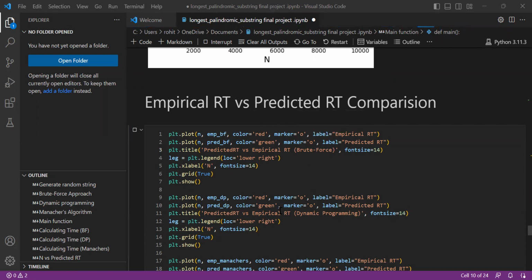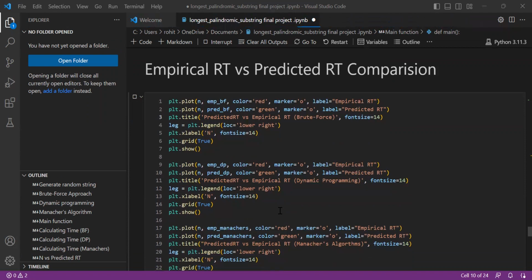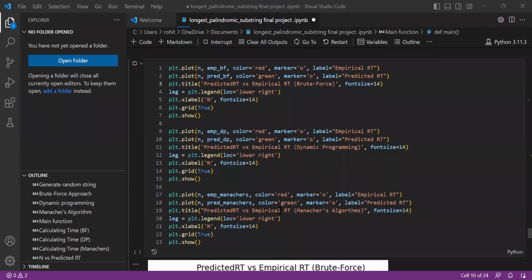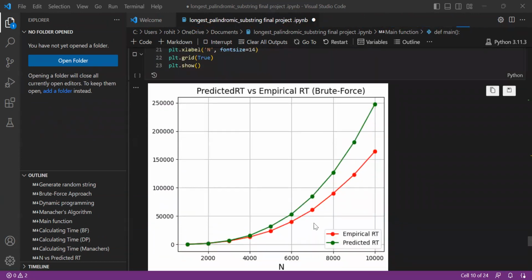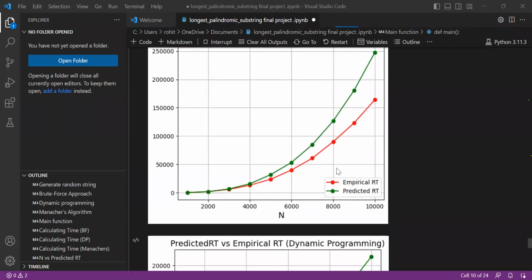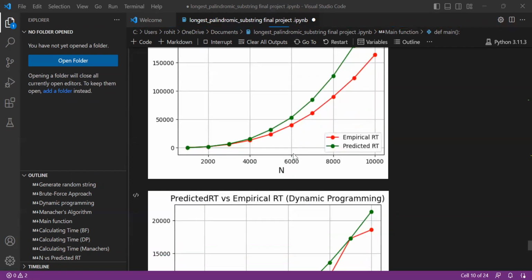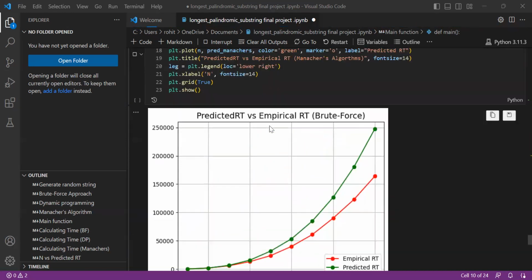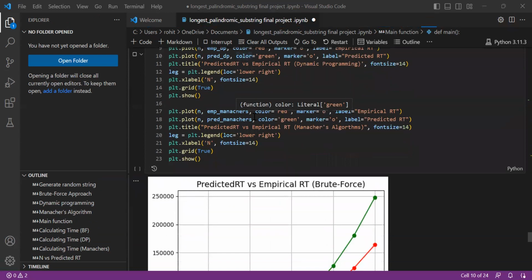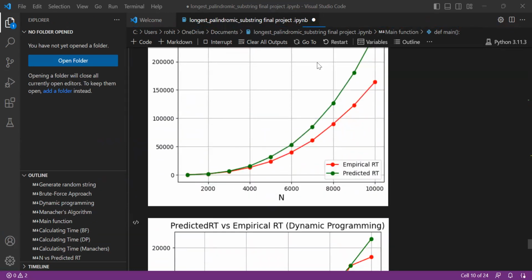This code is meant to plot three different graphs using the matplotlib library in Python. Each graph represents the relationship between the predicted runtime and the empirical runtime for the three different algorithms: brute force, dynamic programming, and Manacher's algorithm. The code uses the plt plot function to plot two line graphs for each algorithm. One with a red line represents the empirical runtime and the other with a green line represents the predicted runtime.